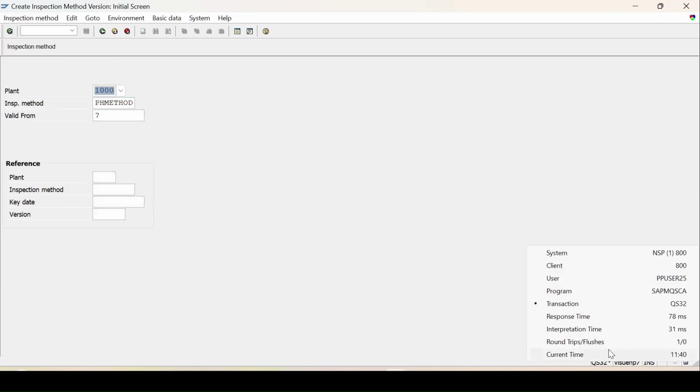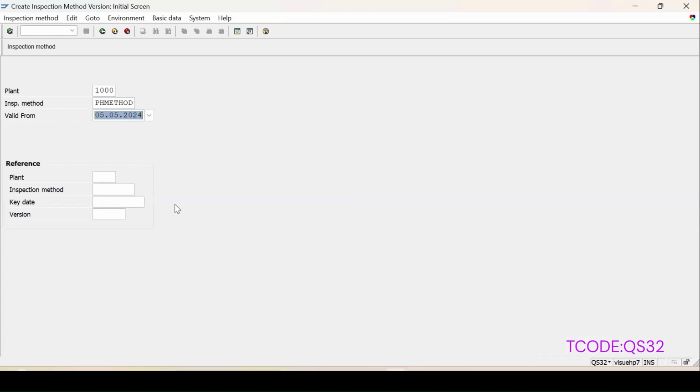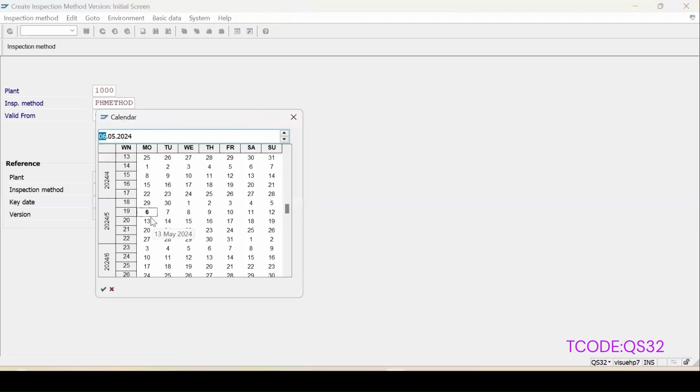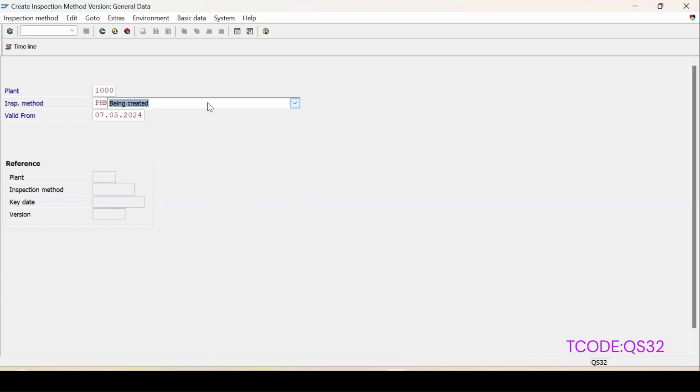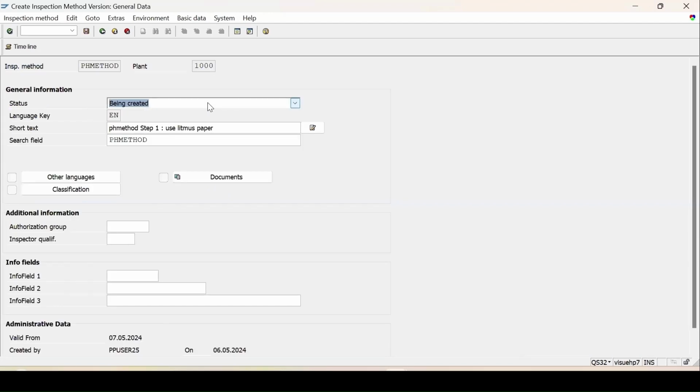Here you can see in the lower half, it is QS32. 31 is for creation, 32 is to create a version, because the already existing inspection method is there and I am just creating another version for it. Version 1 is already there. Version 2 I am creating, which is applicable for both inspection method also and MIC also. Valid from date, suppose I am entering, say, 7, enter. Existing one only. Okay, I'm just adding one more line in it.